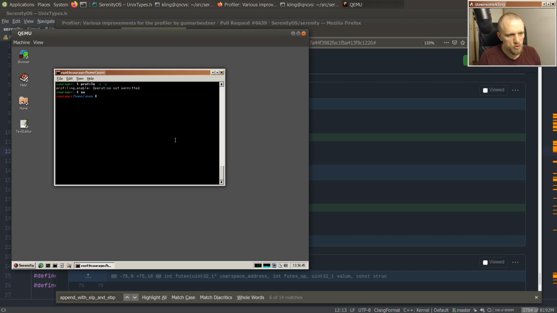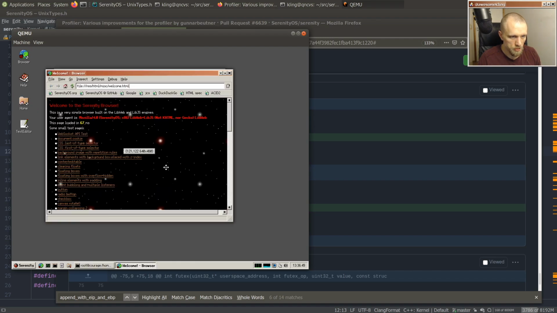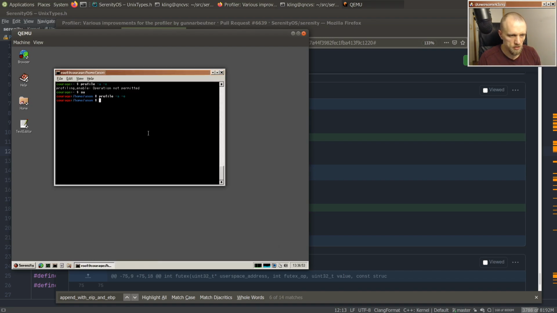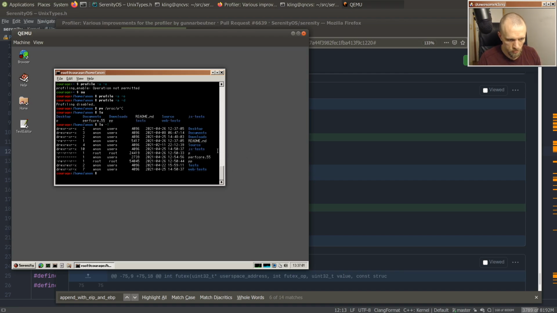Oh, and I have to be root, of course. And let me profile the browser, going to the Serenity website, and exit. And then we will disable. And then I should have gotten a perf core for that. Wait. No, that's not how that works.